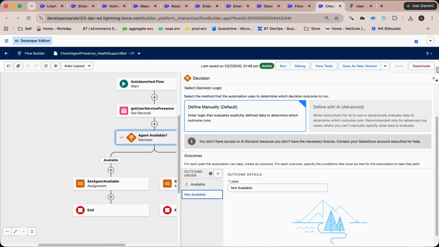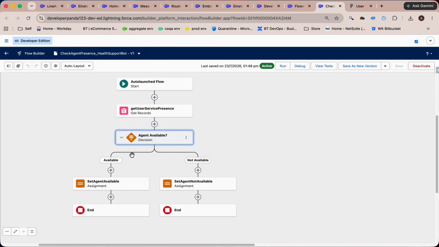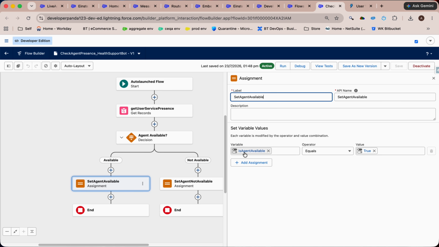Then I'm directly making it go to the not default outcome path, right? And then I have a variable, a boolean variable, is agent available. If the agent is available, I'm just marking it as true, right? This is a very simple flow.